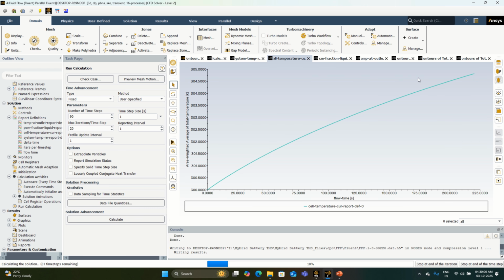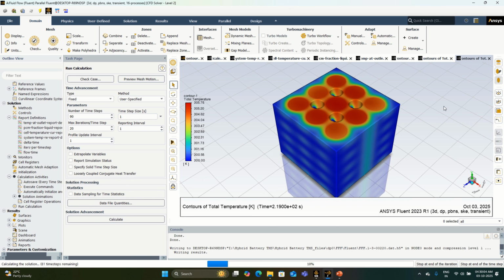So after some time the curve is likely to get flat. So we'll wait till the time we are observing the liquid fraction. We need to run it further.